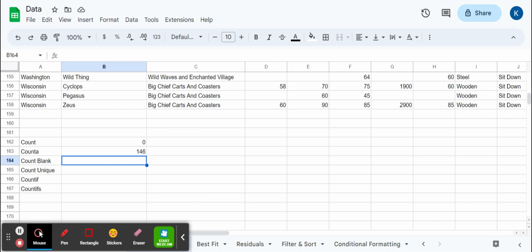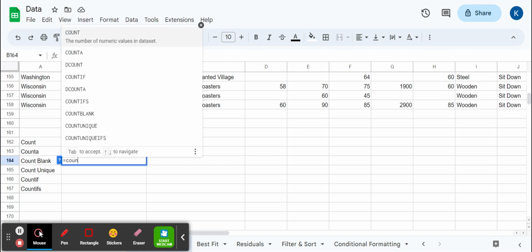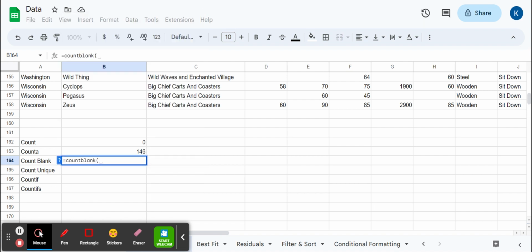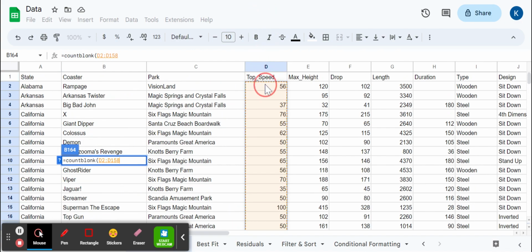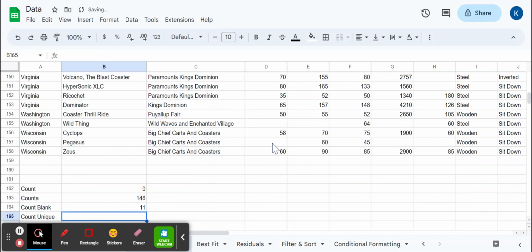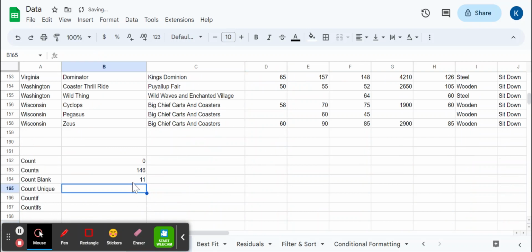If for some reason you want to count the number of blank cells, you can use equals COUNTBLANK. You can see here that in the top speed column, we have quite a few blanks, so we can count there are 11 blanks there.